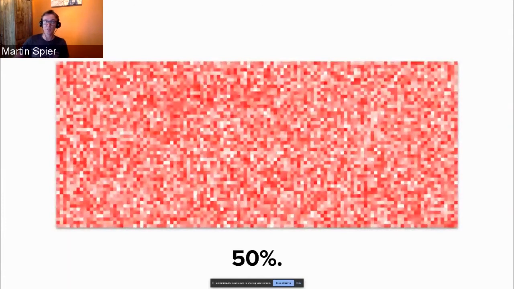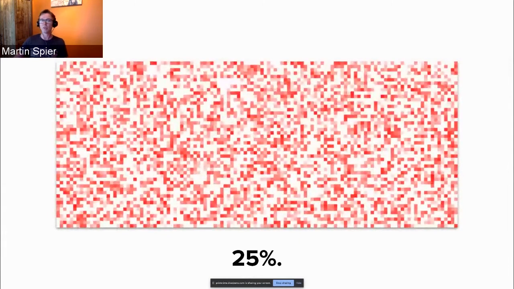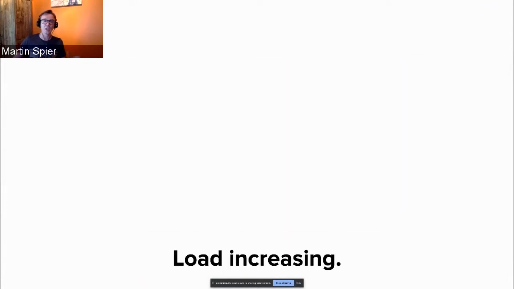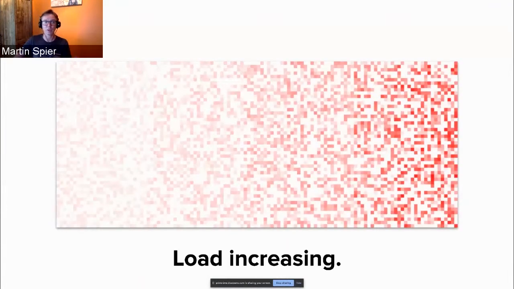50% CPU. Real workloads look a bit more like this, composed of short requests and random arrivals. 25% CPU utilization, 5% CPU utilization. We can also see load increasing. We can see the color shade of the cells getting darker and darker as time passes.